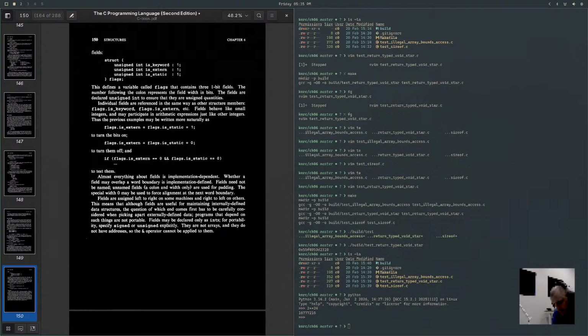This means that although fields are useful for maintaining internally defined data structures, the question of which end comes first has to be carefully considered when picking apart externally defined data. Programs that depend on such things are not portable. Fields may be declared only as ints. For portability, specify signed or unsigned explicitly.